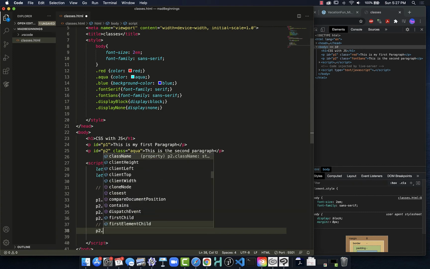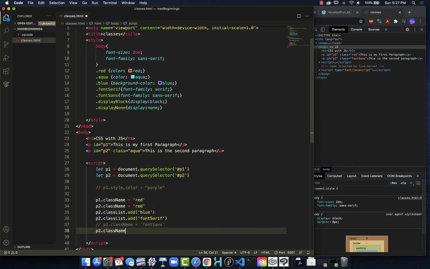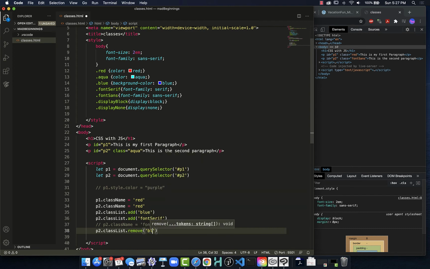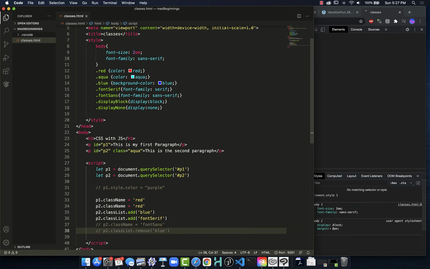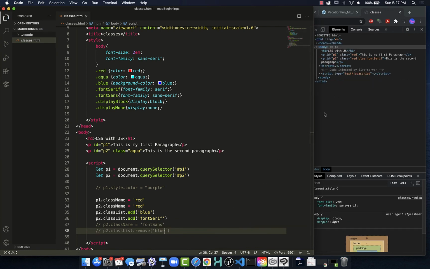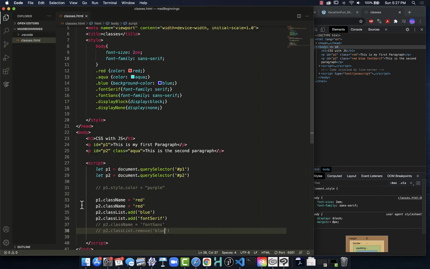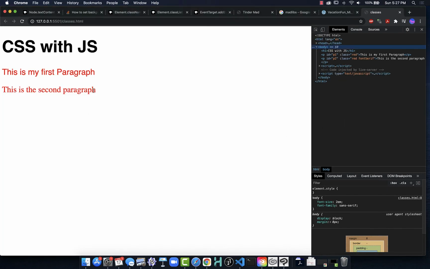So I can also go p2.classList.remove blue. Gotta remember the quotes there, blue. So before I put that in, I'm going to save this. So we can see it's red-blue font serif is what it is. Now if I uncomment that, remove blue, we'll see blue right here disappear off the list when I save it. So red font serif, and of course it's red and it's serifed.